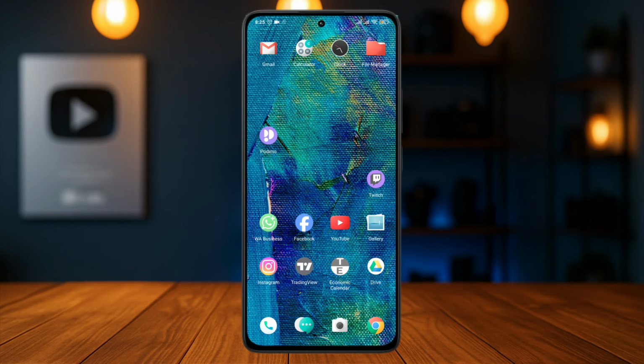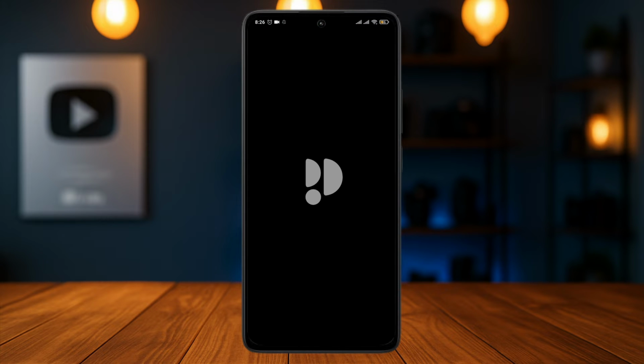Today, let's look at the way that you can log in to your Podimo account on your mobile. If you have an account of Podimo and you're trying to log into it, in this video, let me show you the process. Make sure you have the Podimo app downloaded on your phone. Once the app is downloaded, open up the app.